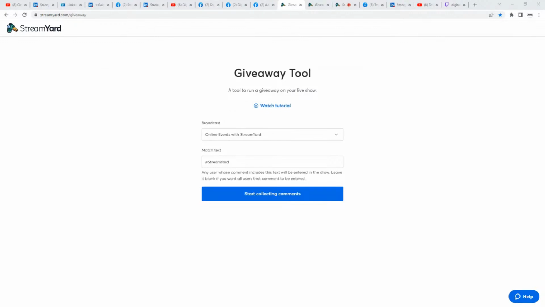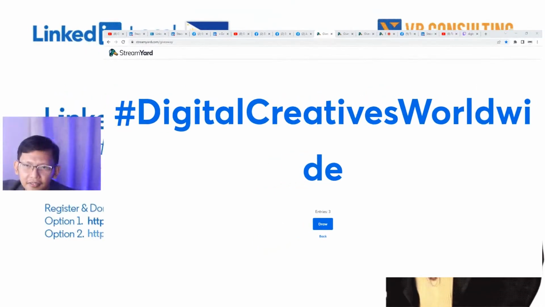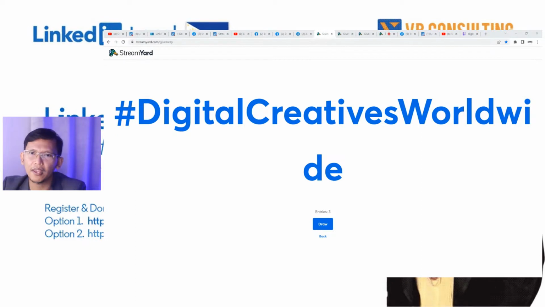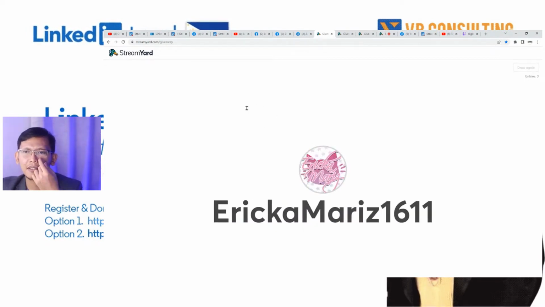And as a bonus, I'm not sure if this is also available in the free plan. I think it is. But if you type in streamyard.com/giveaway, you get to have this feature as well where it harvests, okay, it gets all the comments and you get to have a sort of wheel of names as a raffle draw.